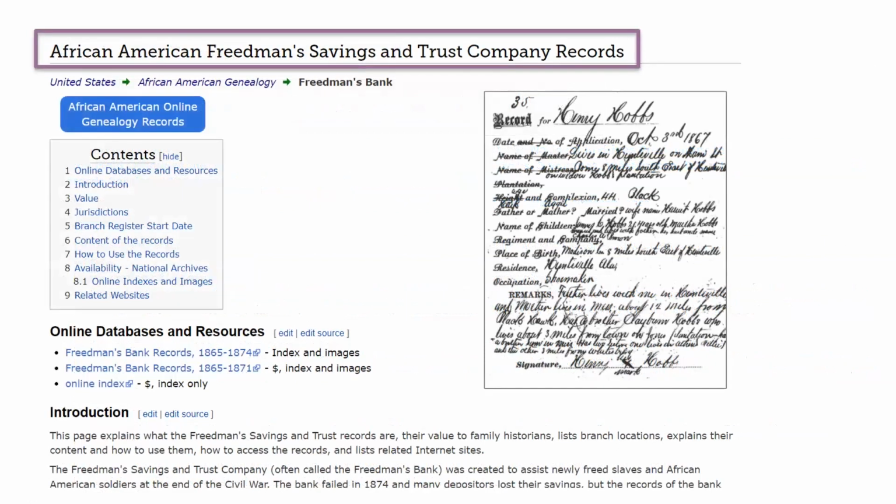The next valuable set of records we will look at are those of the African American Freedmen's Savings and Trust Company records, also known as the Freedmen's Bank records. The Freedmen's Bank signature cards or registers can contain the names, ages, birthplaces, residences, employers, family members, and former enslaver and plantation of those who opened bank accounts. Here's an example of a bank card displayed on the Wiki page.